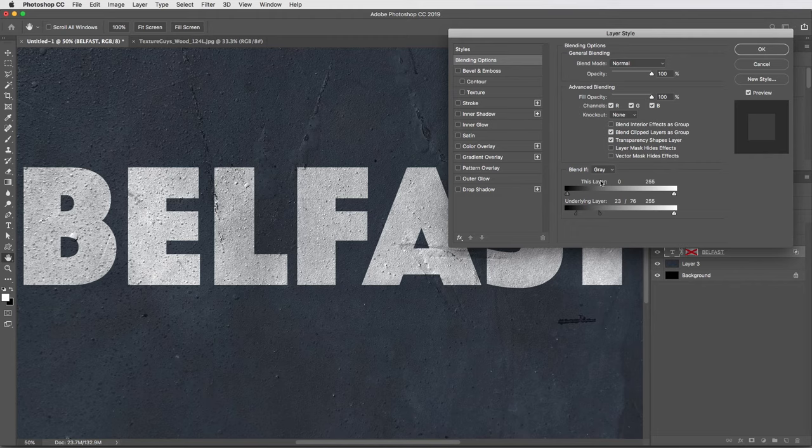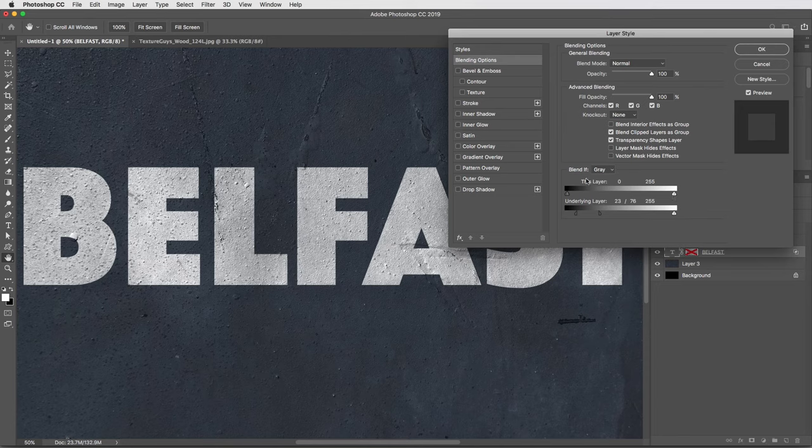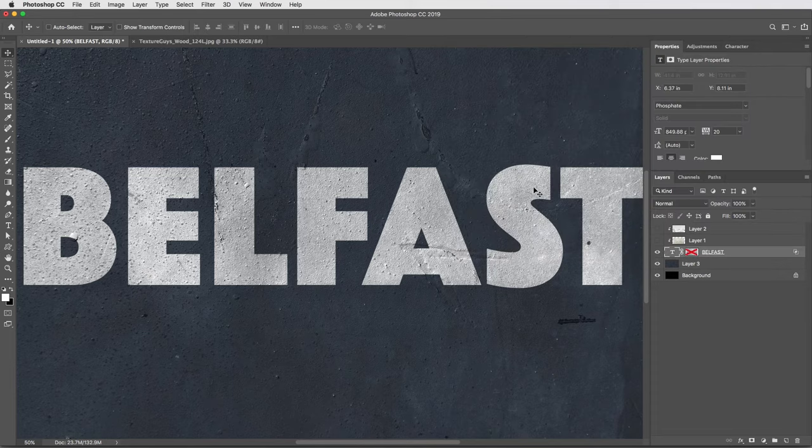And I will quickly note this slider on top that says This Layer, which will create transparency based on the light or dark values of the current layer. Because my layer is solid white text, it's not going to do much for me other than immediately make the layer transparent as soon as I go anywhere below white. But this can come in really handy in other circumstances, so be sure to experiment with it when you have different values in your layer. So that is Photoshop's Blend If options.